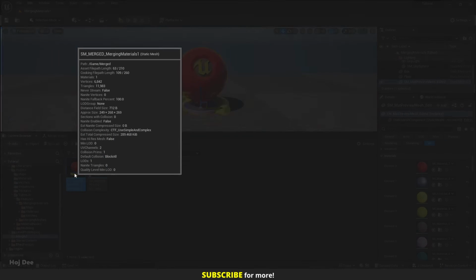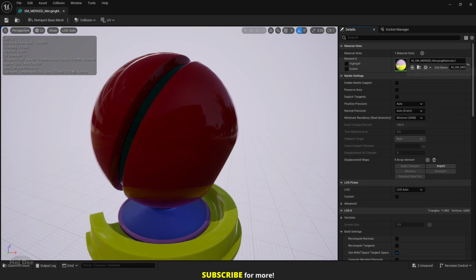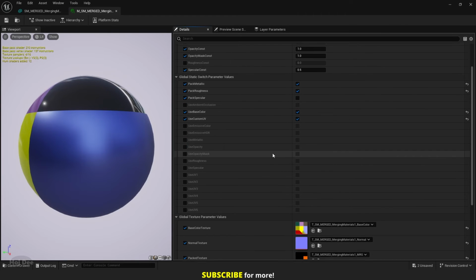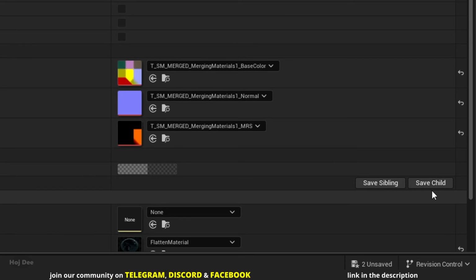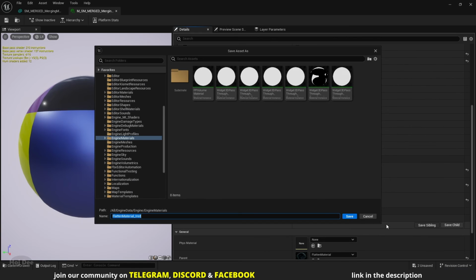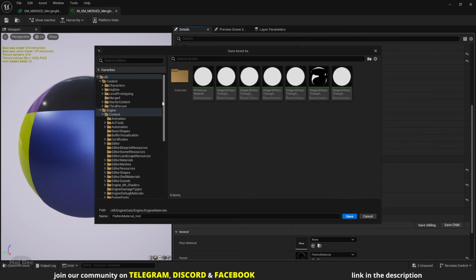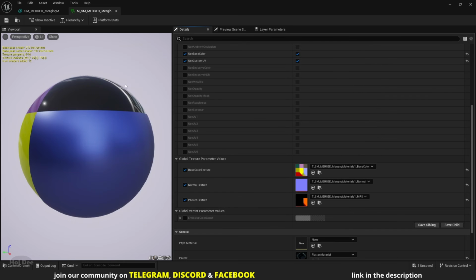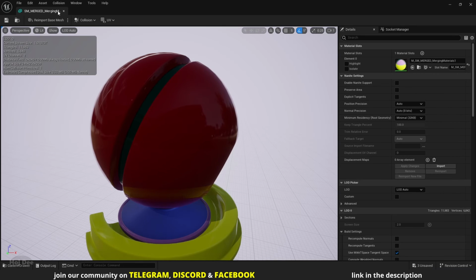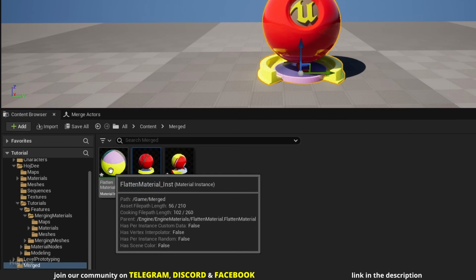Open the static mesh. From here, open the material. Scroll down until you see these two options. Save sibling creates a duplicate of this material and save child creates an instance of this material. It doesn't matter which one you select. I'll go with sibling. Select where you want the material to be saved. I want it next to the merged mesh. Then click on save. Now we have the material in the content browser.